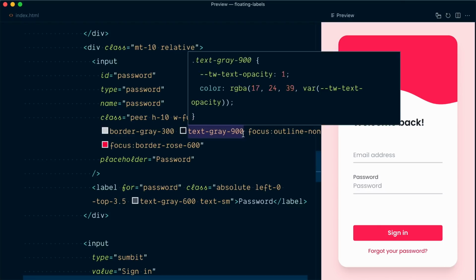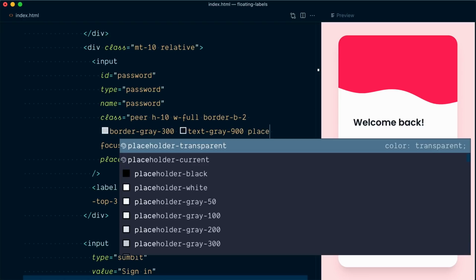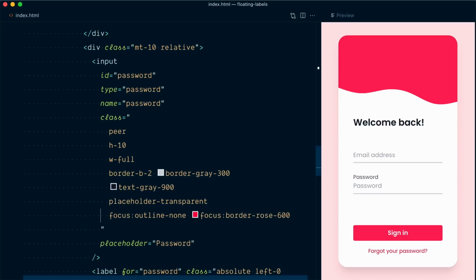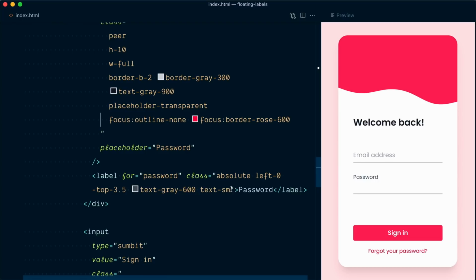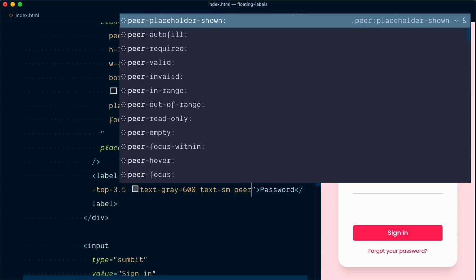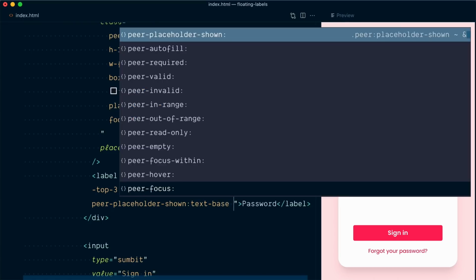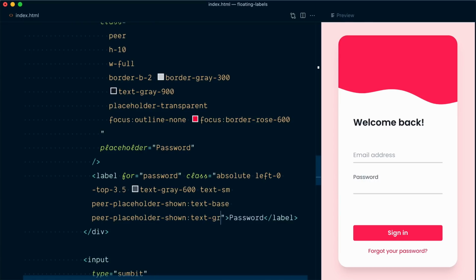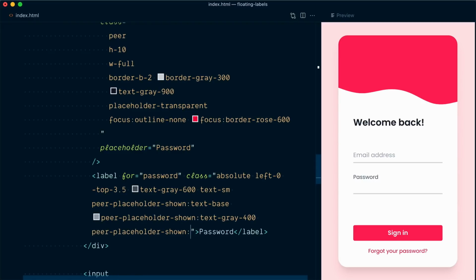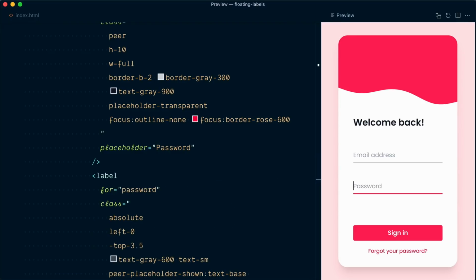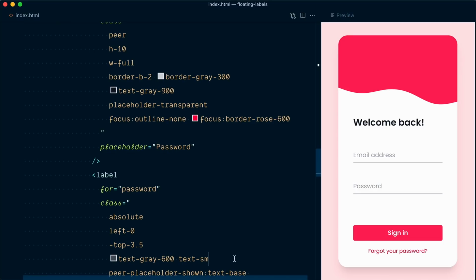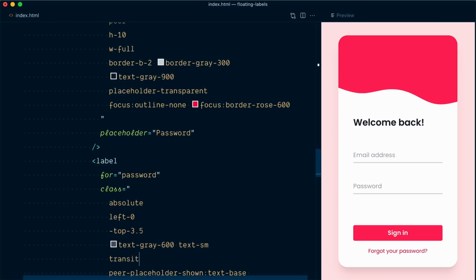Before I forget, I'll come in the input here and add the transparent placeholder class, placeholder transparent. And now let's come in our label and handle the peer variants. So peer placeholder shown. And I will copy this in my clipboard since I'll use it a few times. So we want to go with text base. We want to go with text gray 400. And we want to go with top 2. That looks pretty good. We want a transition all class to make it smooth.